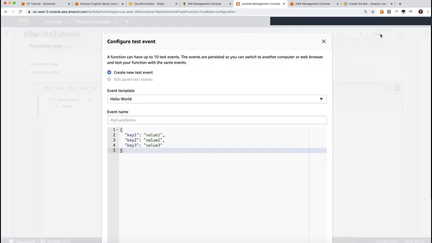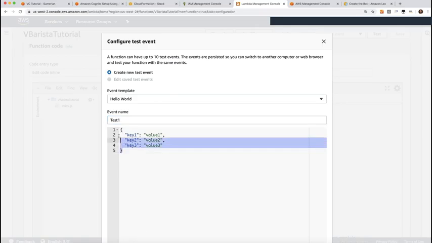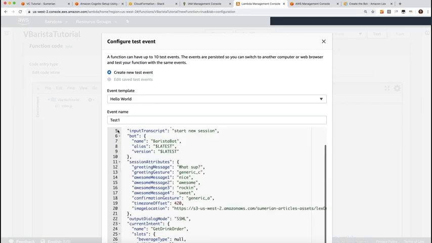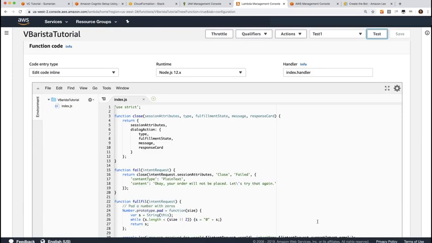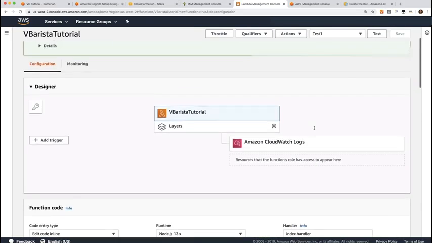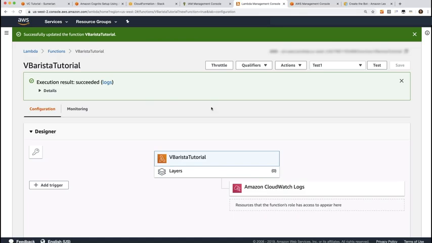If you want to test, you're going to need to create a test event. You can just call this test 1. And as well as in the description of this video, you can find the configuration for this test event. And this specific configuration is necessary. Again, you can copy and paste. It's necessary because of these session attributes that are within this Lambda function. Click Create, click Test, and it succeeded. Okay, great.